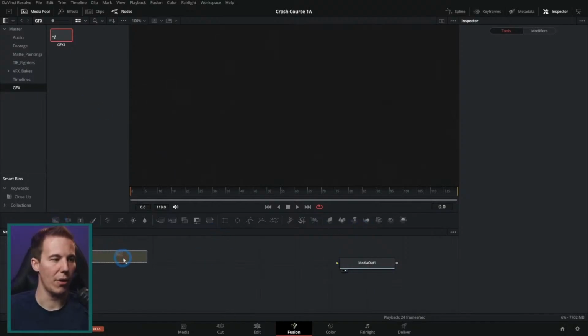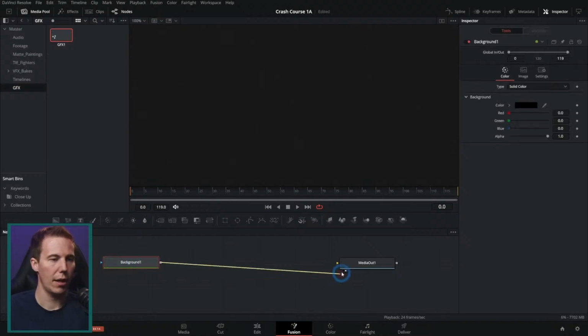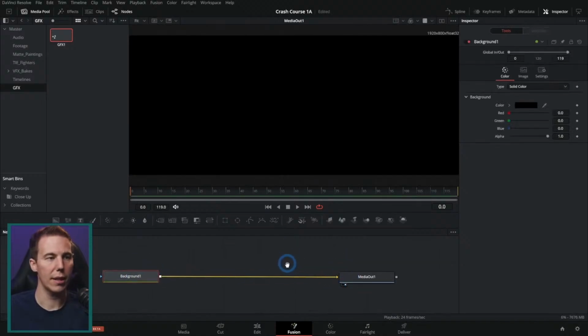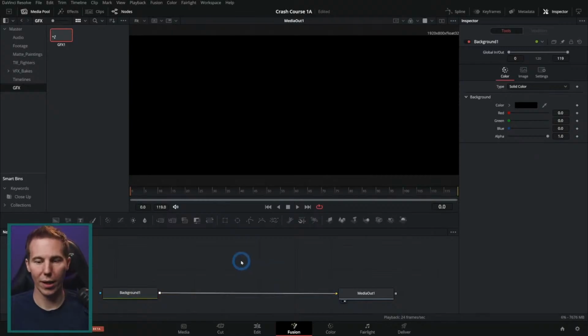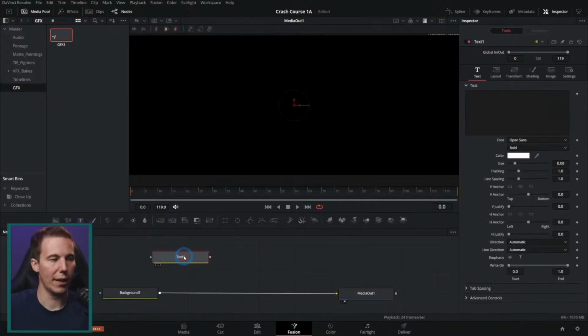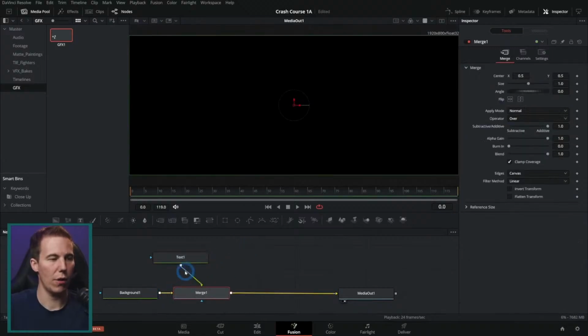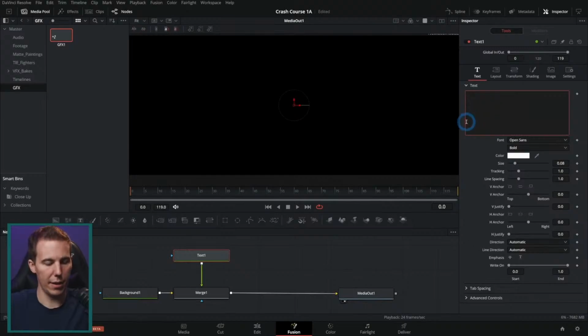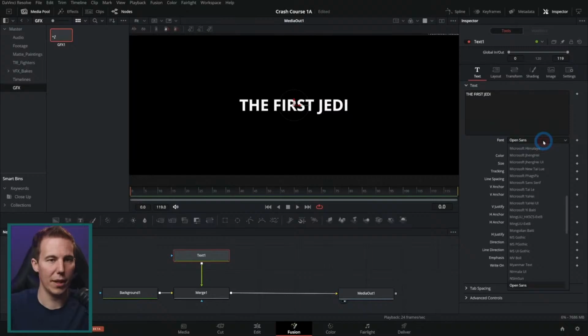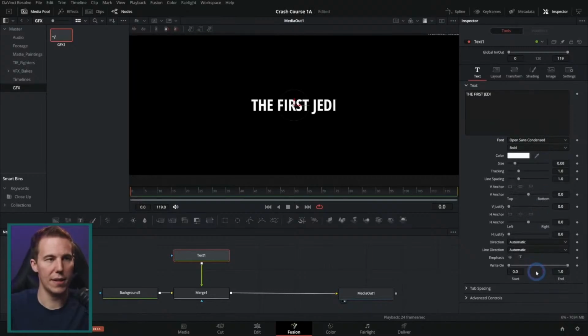Let's just start with a background node and connect this into media out like this. And let's make some kind of cool graphic. We're going to keep it really simple for this one, but you can go absolutely crazy with this. Let's just make some text, just dragging some text into the comp, and I'll take the output and merge it over our background. And we'll call this the first Jedi. Let's pick a font that we all have. How about Open Sans Condensed? Push up the tracking a little bit, push up the size a little bit.